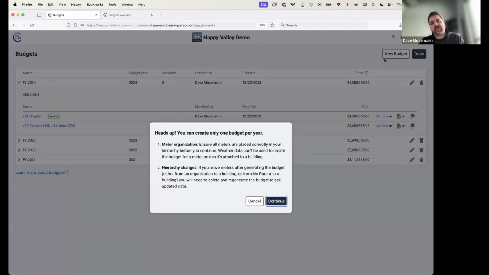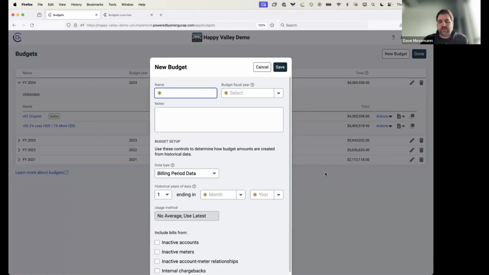That's really important. So once you've created that budget, it's hard to make adjustments to those initial calculations if you've moved your meters. Once you go to create your budget, you can give it a name, you pick your fiscal year that you're applying this budget to. You can create one budget per fiscal year.